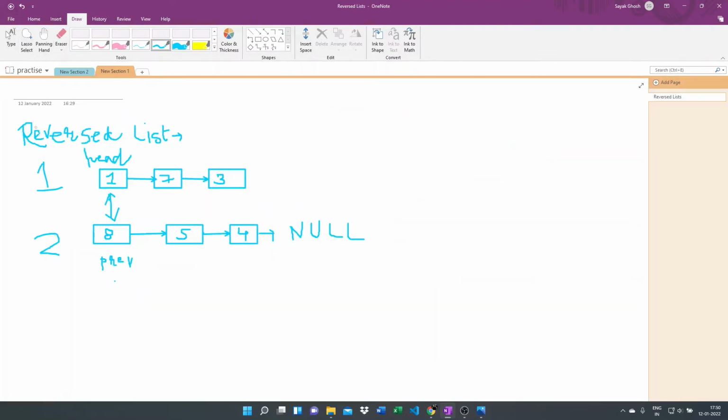So after reversal, the first linked list looks like this. The head is at the first, and the second linked list, the one that we have reversed, looks like this. The previous is at 8. We take a while loop and we make its condition that it will run till previous is not equal to null.